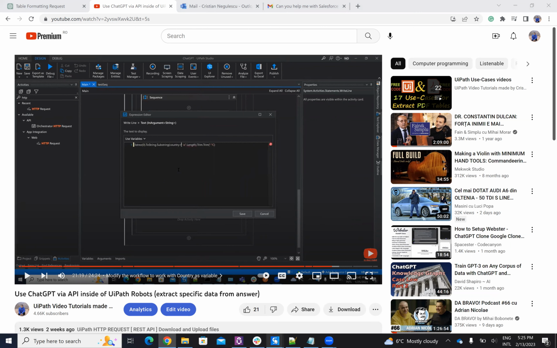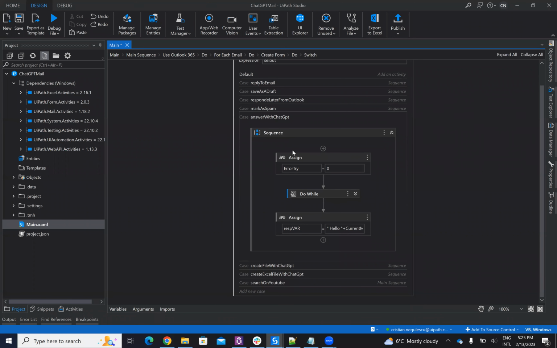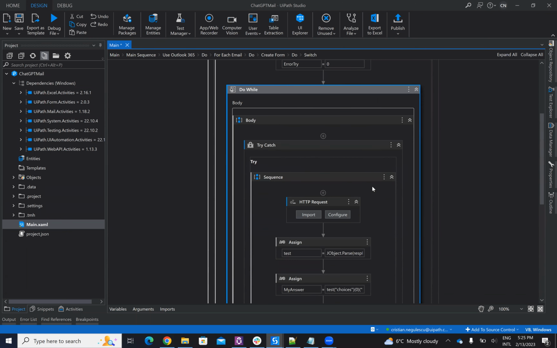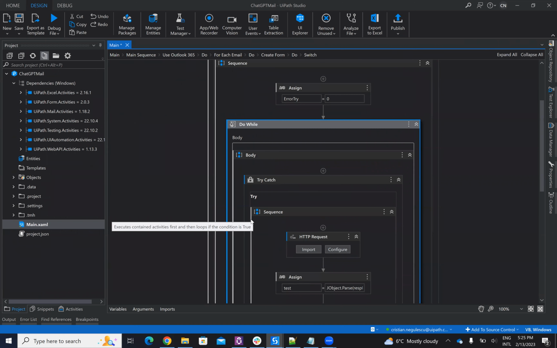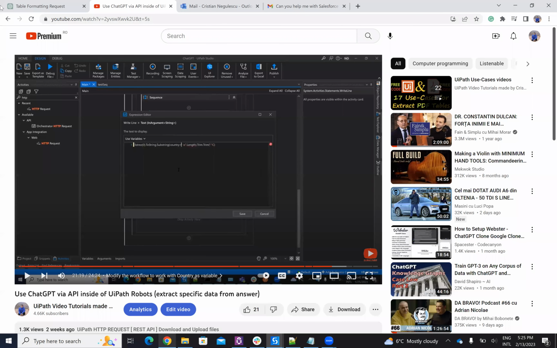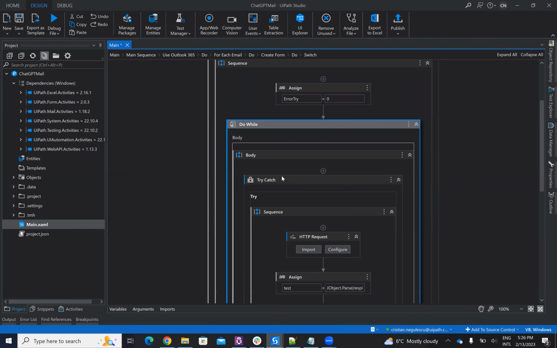So let's go back to the code. And inside of the code, I will have this answer with ChatGPT. What I will do, I will have here a try, while do. I will have a while do activity because ChatGPT is very busy. Remember that when you go to ChatGPT and it says I'm too busy to answer to your stuff and so on. So because ChatGPT is very busy, I will do a while to be able to test it 3 times or 4 times.